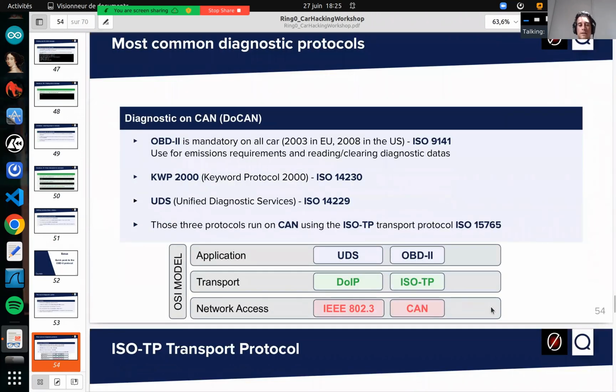If we adapt the OSI model for automotive protocols, we saw that our physical layer and network layer is CAN. And over this layer, we will have a transport layer with the ISO-TP protocol. And over that, the application layer will have the OBD2 protocol. UDS is a much more recent one with many more capabilities, but it's out of the scope of this workshop because it would need a full day to get into this protocol. But you can have some fun just using the OBD2 protocol.